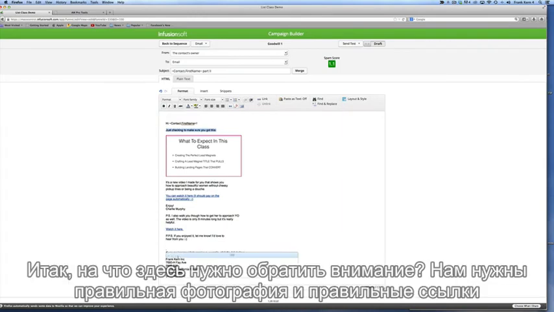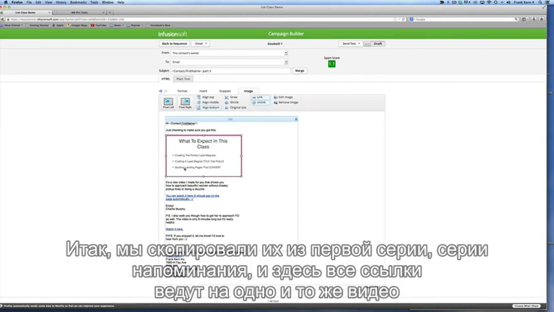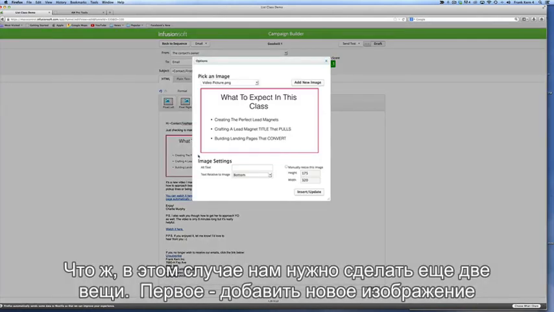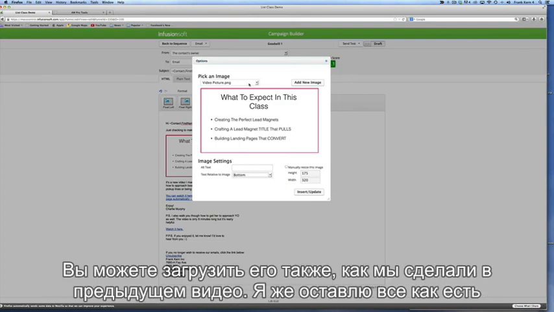There we go. What we really want to pay attention to here is we have the right picture and the right links. So when we're copying these from the first sequence there, that reminder sequence, all of these links are going to the same one video. Well, in this case, you need to make sure that there's 2 things that happen. Number 1, we want to add a new image. So you're just going to add the image from your video number 2, right? So you can upload that just like we did in the last video.